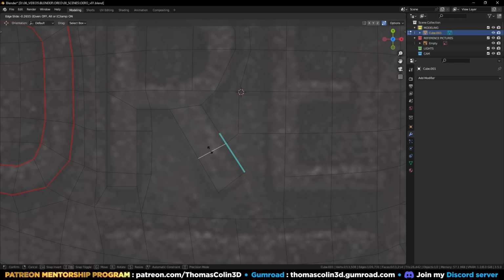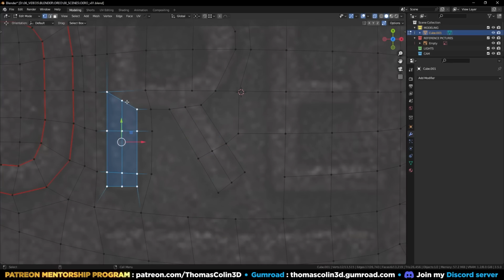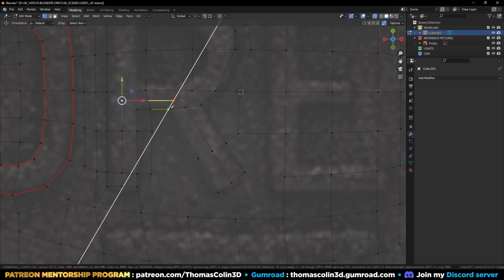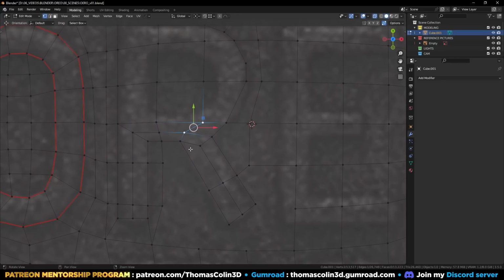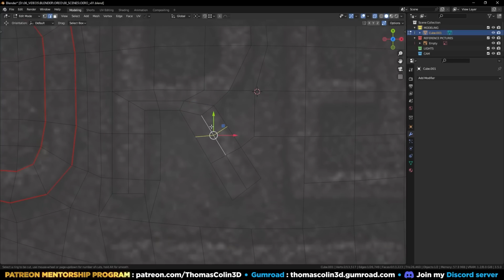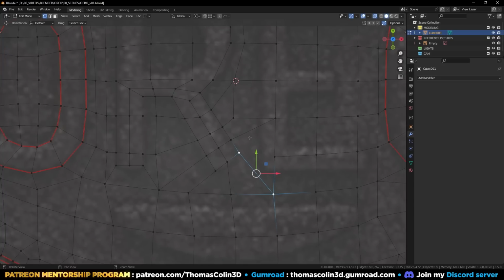I can push this there. Add a loop, select these, right click, subdivide. Like this, enter, GG, connect. I'm gonna add another loop there, connect, connect. Connect, add a loop, connect, connect, connect.